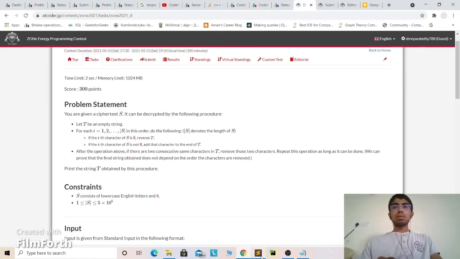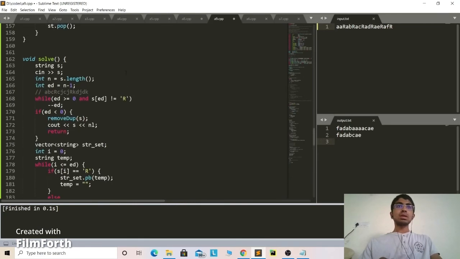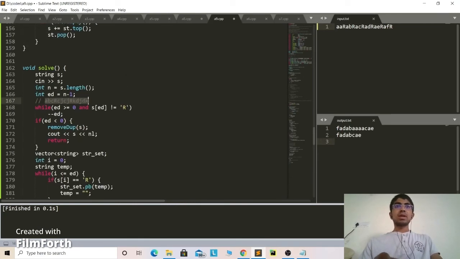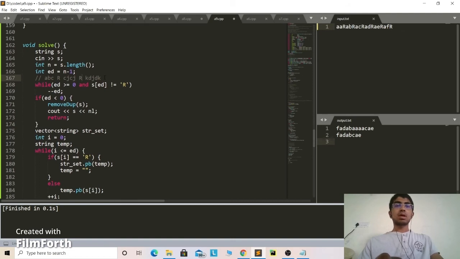Yeah, so in problem D, we are given a string like this, and whenever we meet a capital R, we need to reverse the already inputted part. For example, when we meet R over here, we have ABC already there, so we need to reverse that part, and then we append CJ, and then again R comes, so we need to reverse ABC, CJ entirely. So we need to do this operation every time we meet a new R.